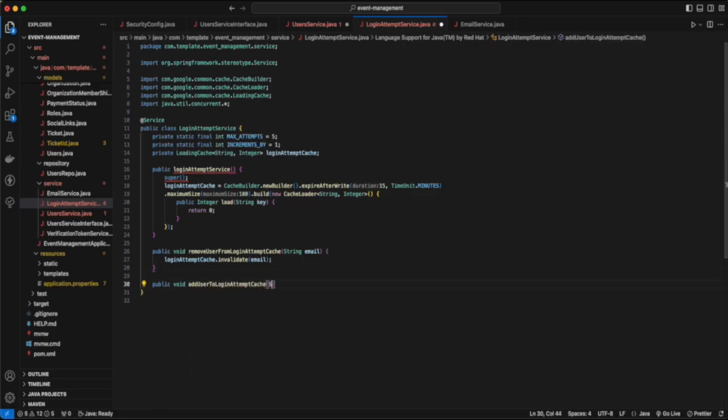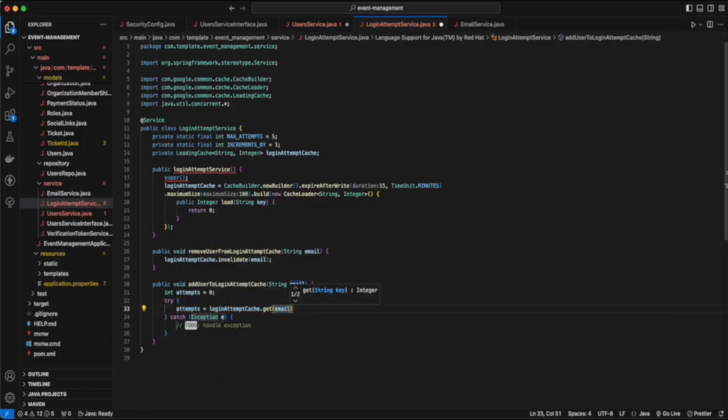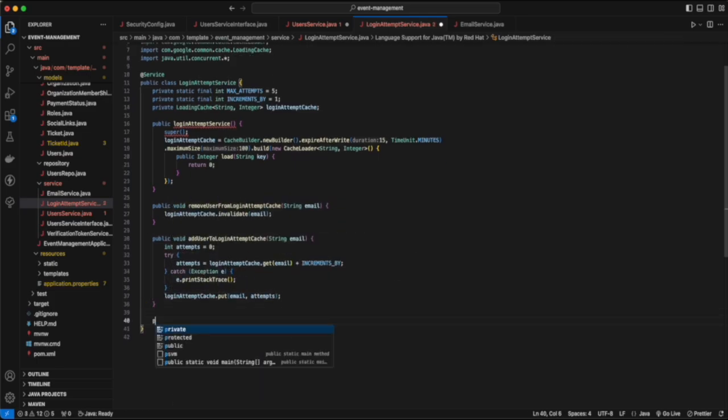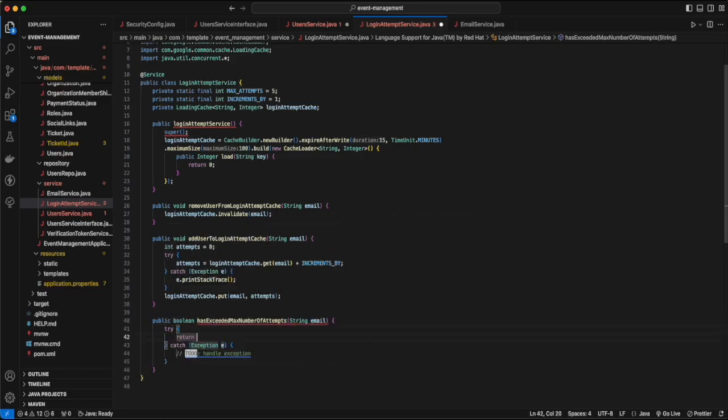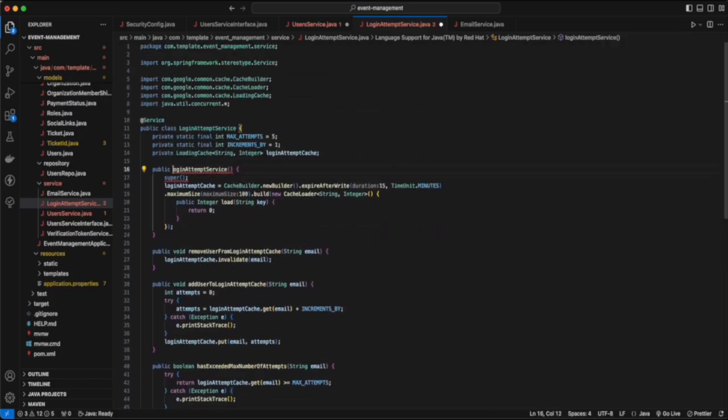So public void add user to login cache. This will increment the login attempt counter for a user and update the cache with the new count. So here we will add the cache exception. We'll just print it, and login cache dot put email and attempt. So next we should add public boolean has exceeded maximum number of attempts. This basically will check if the user has exceeded maximum attempts, and return true if attempts are greater than or equal to maximum attempts.